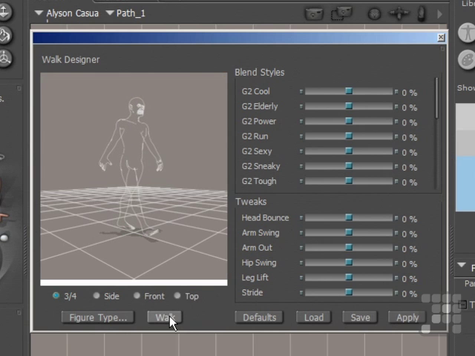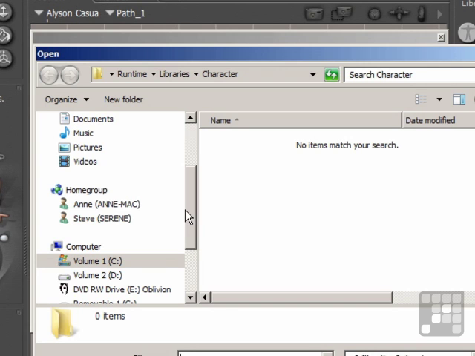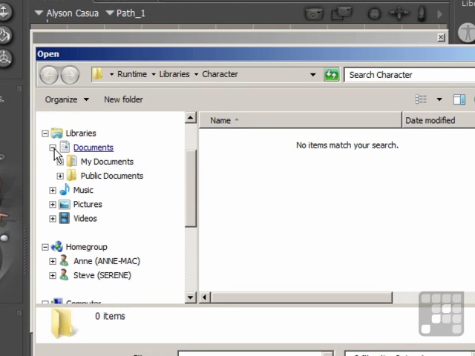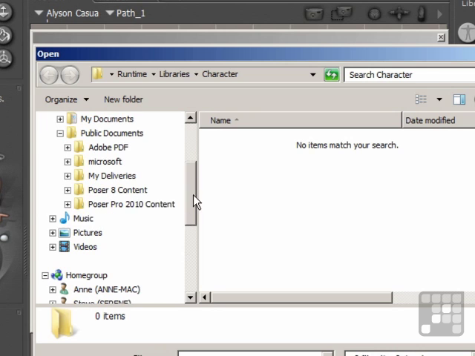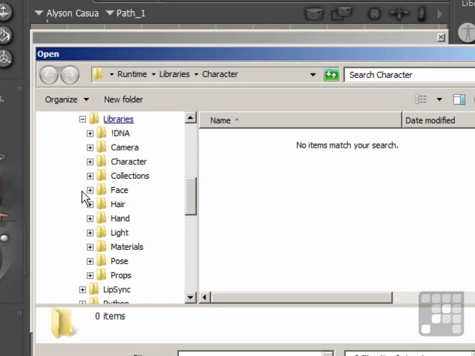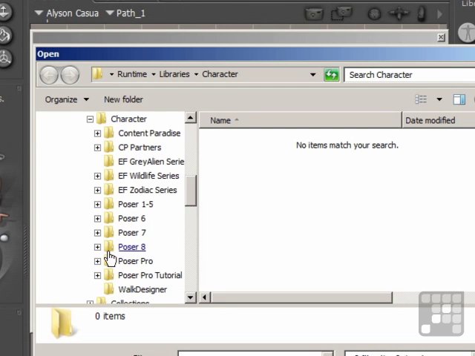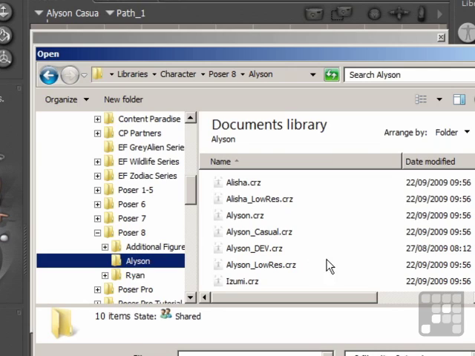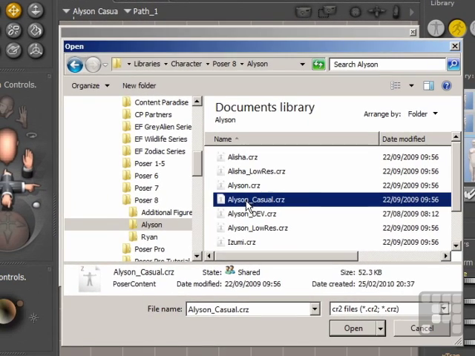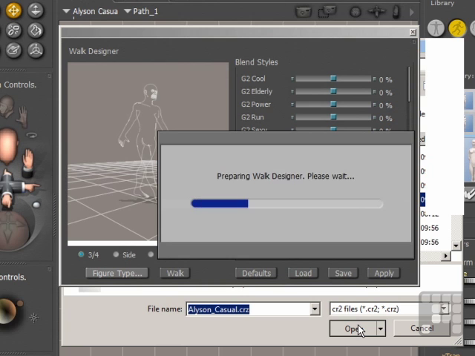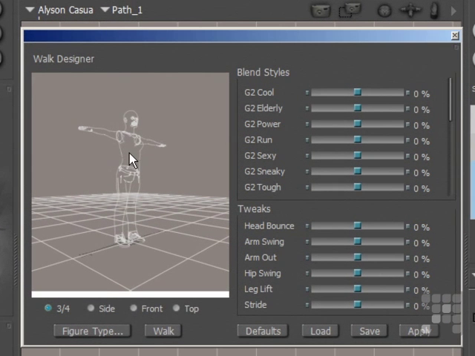And also, you can change the figure type. Now, I want to use the figure type that I've actually loaded into my scene, which is Allison. So if I click on my documents folder and search for the right figure, I'll just go to where my Poser Pro installation is. And I need the characters folder here. In Poser 8 and Allison. And there's the figure I've loaded, Allison Casual. So I'll just click on Open there. And this will load the CR2 files for this particular figure. You can see a whole pile of things being entered there. And you can see the figure has changed into the figure that I'm using.